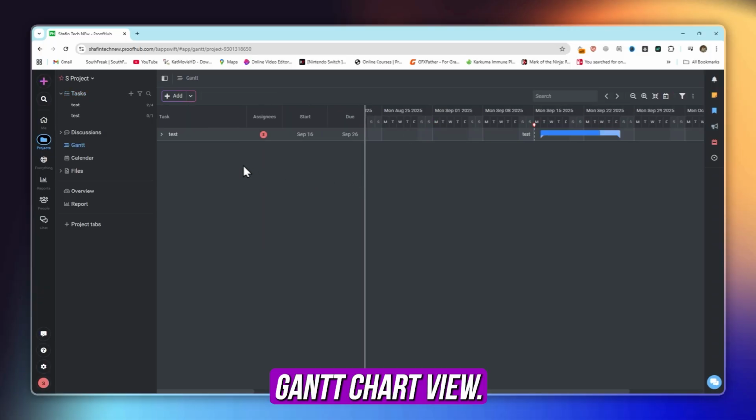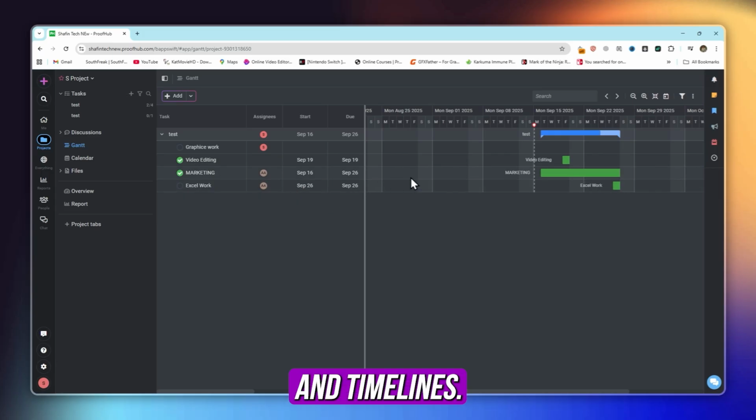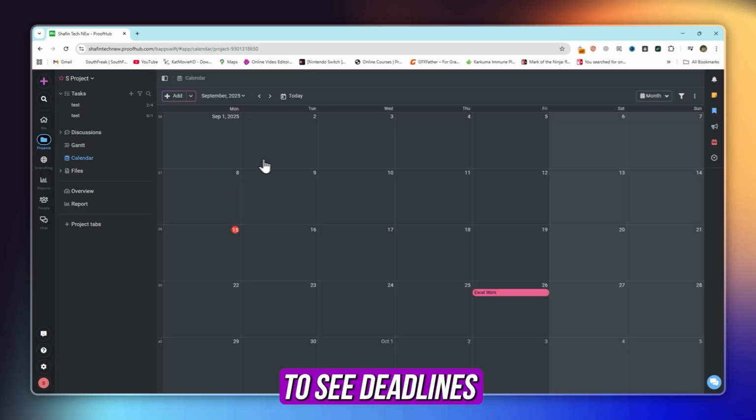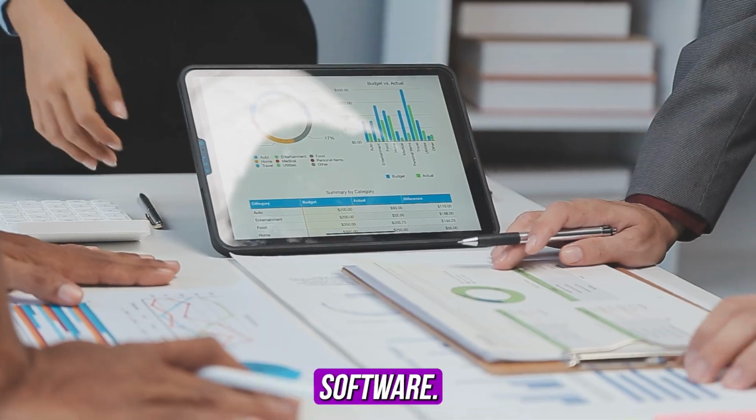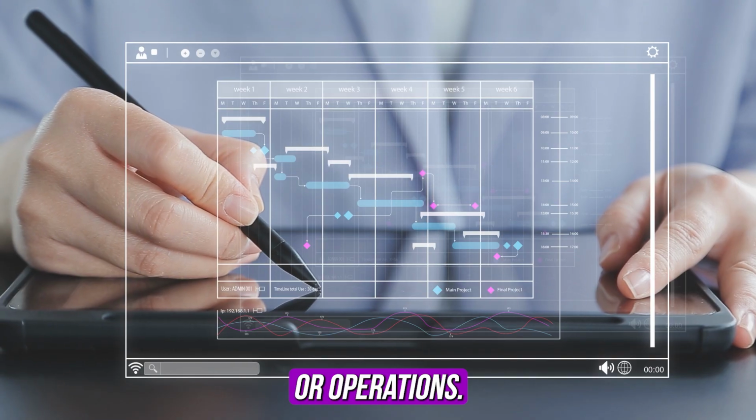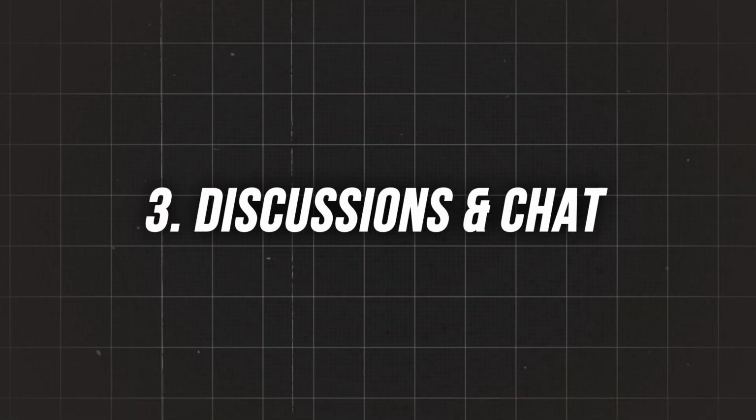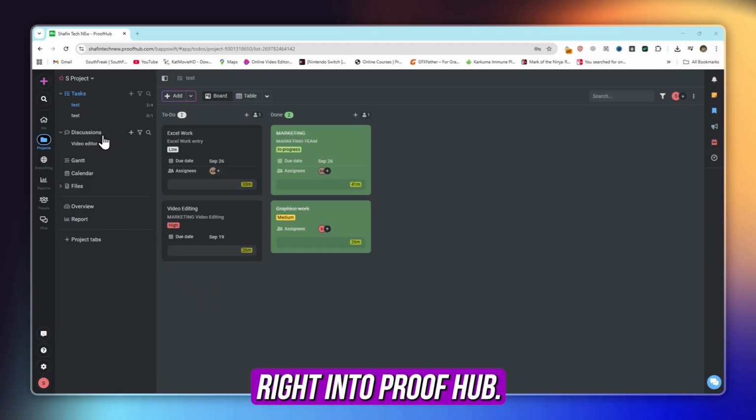Gantt chart view, great for tracking dependencies and timelines. Calendar view, to see deadlines in a monthly layout. Table view, like a spreadsheet. This makes ProofHub adaptable whether you're managing content, software development, or operations. 3. Discussions and chat. Communication is built right into ProofHub.